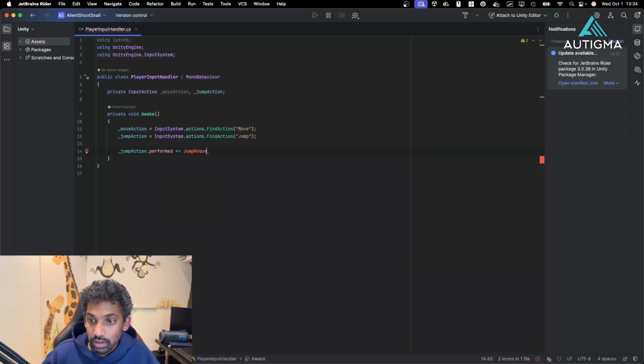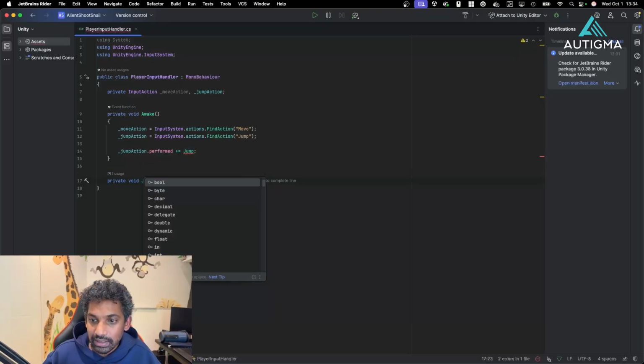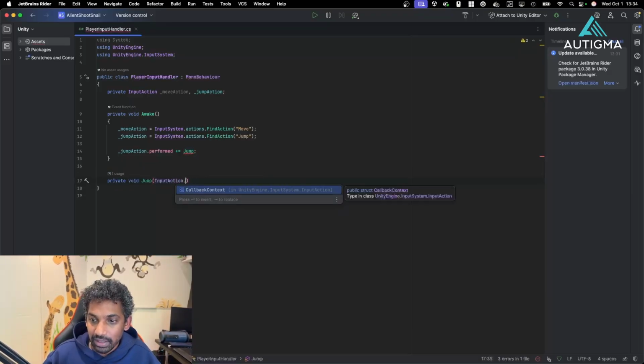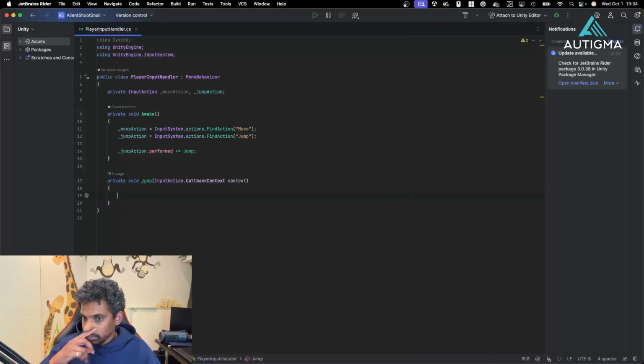Or we can actually just call this method jump. Okay. And then we need to actually define that method. So we'll say private void jump, and it needs to take in a parameter of type input action dot callback context. And this will be called context. And we'll do something with this in a little bit.